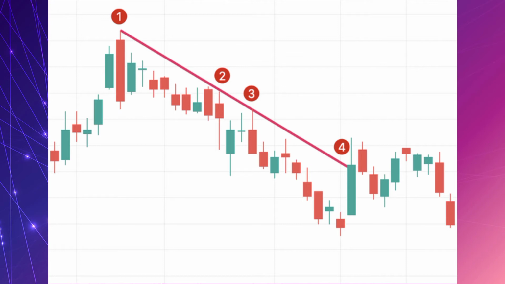Points 1, 2 and 3 indicate points of resistance. It's always best to have at least 3 points testing your trend line, as 2 points could be coincidental. Point 4 shows a breakout from the trend, meaning that it's best to draw a new trend line.